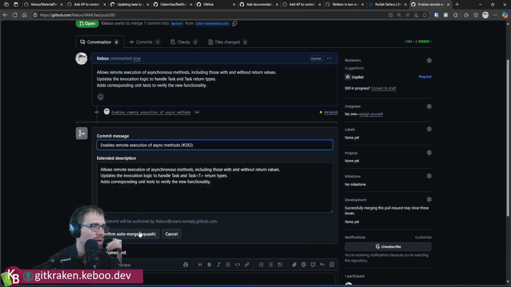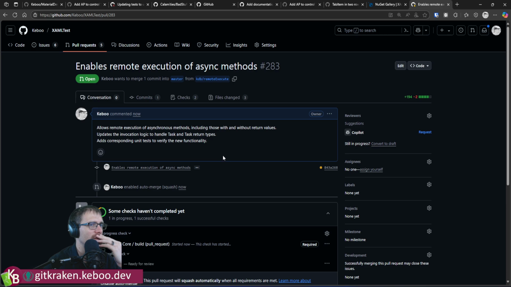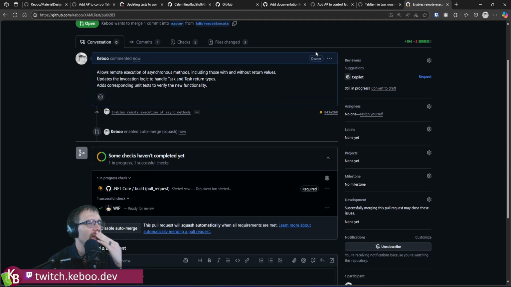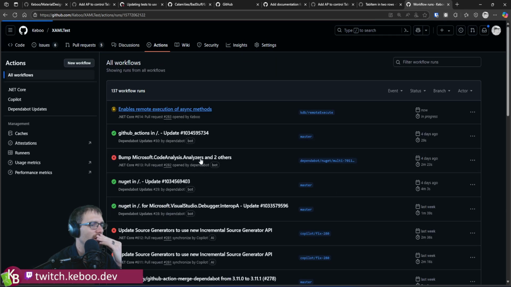And then I'm just going to enable auto merge squash. And as long as that passes, we'll just send it. We will just send it. And then that will push all the way out to NuGet as a preview release.